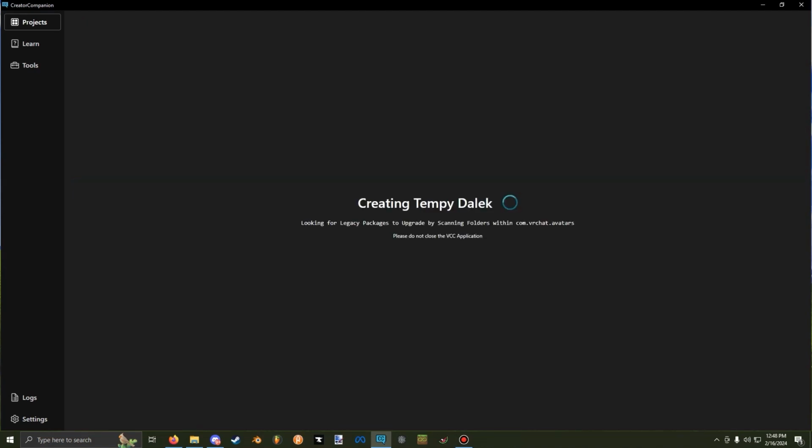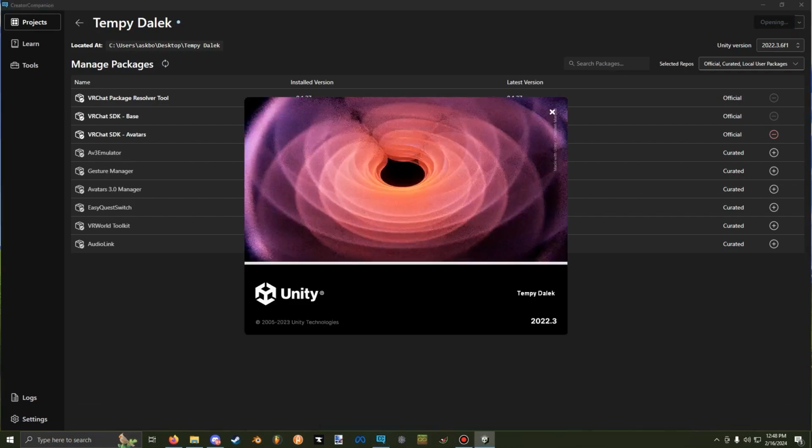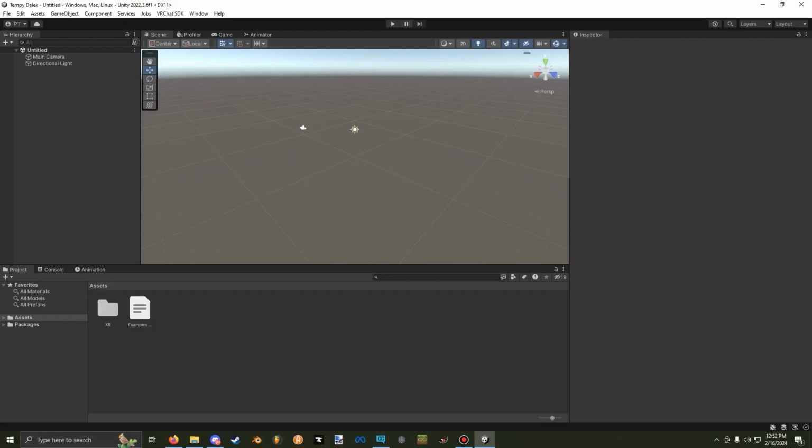So we're going to create project, and it's going to set up the Unity files. So it sets this all up, manage your packages, and then we hit open project. Now it will open up Unity. This may take a while depending on your computer. Okay, now that Unity is open, the very first step you'll probably want to do is bring in your Dalek model. So you'll drag it into Unity within your assets folder.